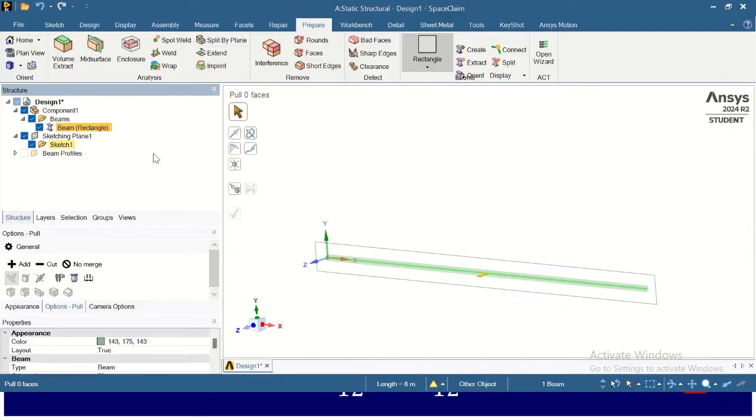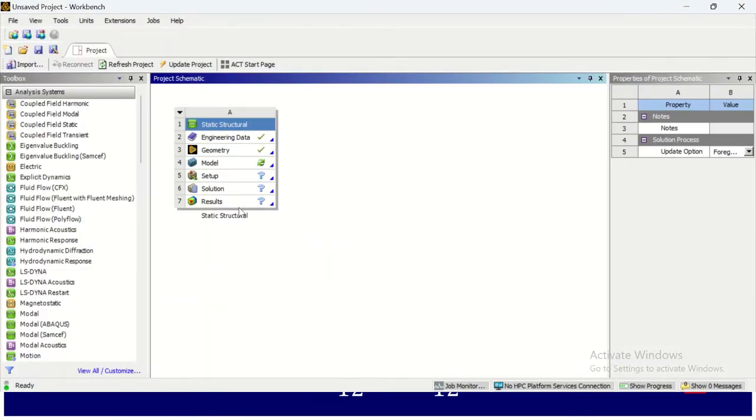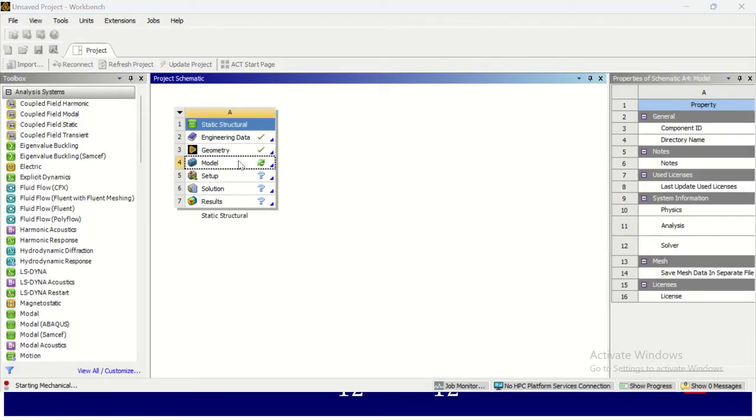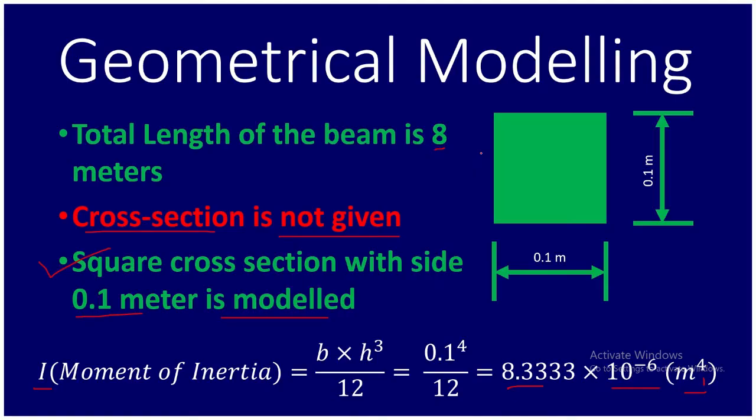So that's it in geometrical modeling of this simply supported beam. Now we will open this model. We'll go to this workbench and we'll open this model. Now it says that it's starting Mechanical ANSYS. Now we'll go to the slides once again.